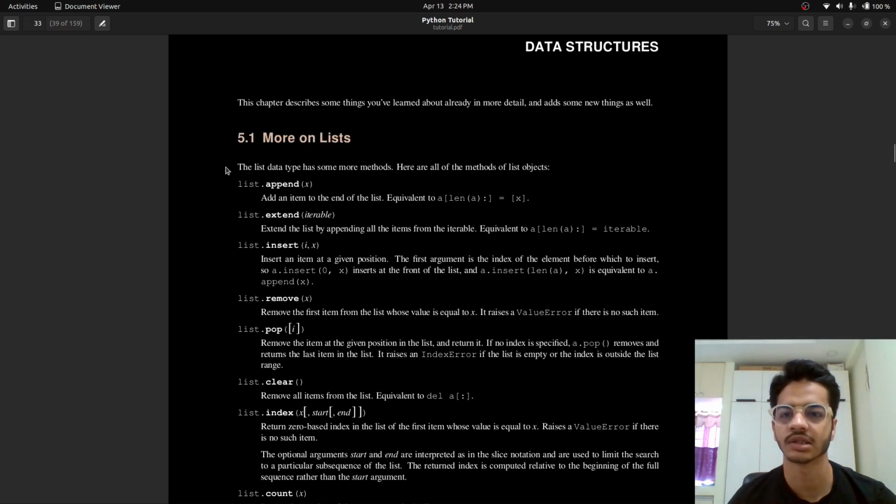We have lists here, and the list data type has more methods than append, which we saw previously. It has extend. It takes in an iterable and extends the list by appending all the items from the iterable, equivalent to a[len(a):] = iterable. So you should know what this line of code does. If you don't know, rewatch the previous videos which have lists in them.